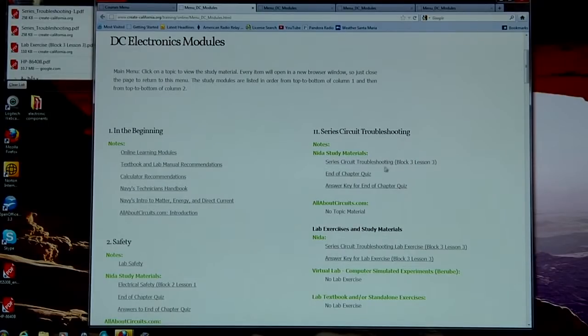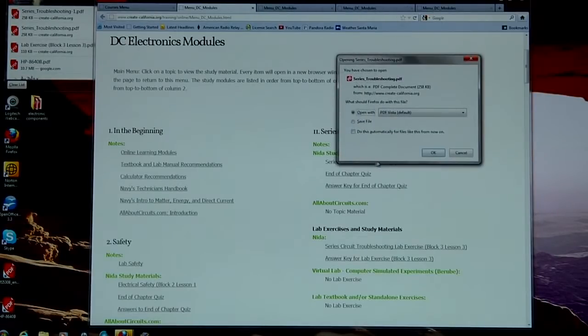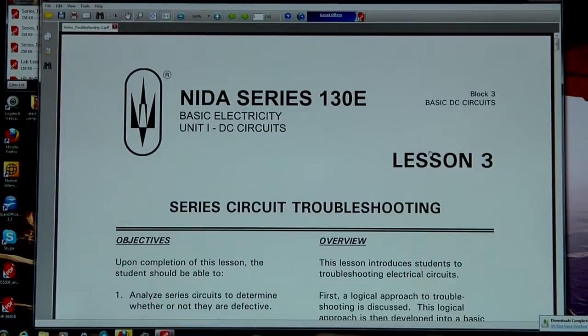Besides the NIDA material, you'll also find other study topics and sources available off of this site than just the NIDA. Troubleshooting is out of Block 3, Lesson 2. So we'll go ahead and just click on that so you can see what the PDF is going to look like. So the PDF lessons are all here.